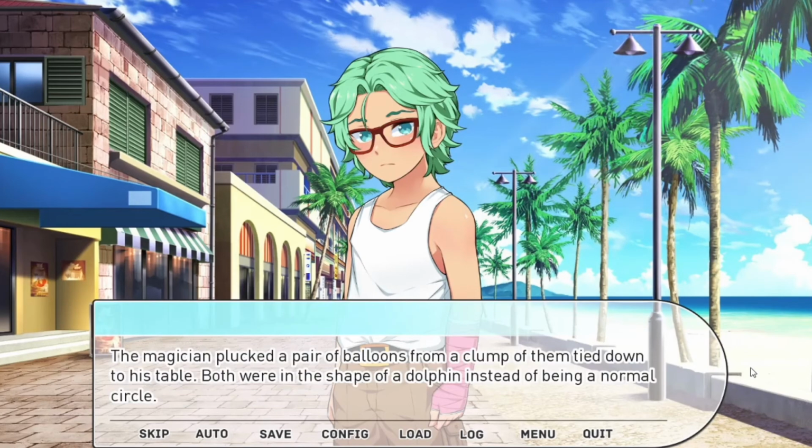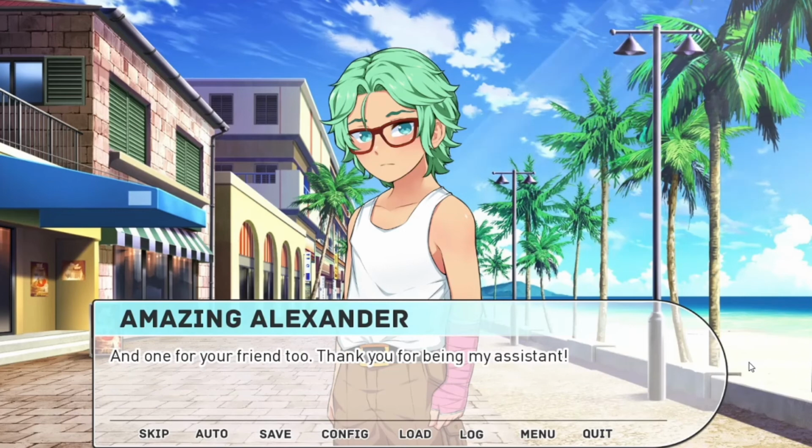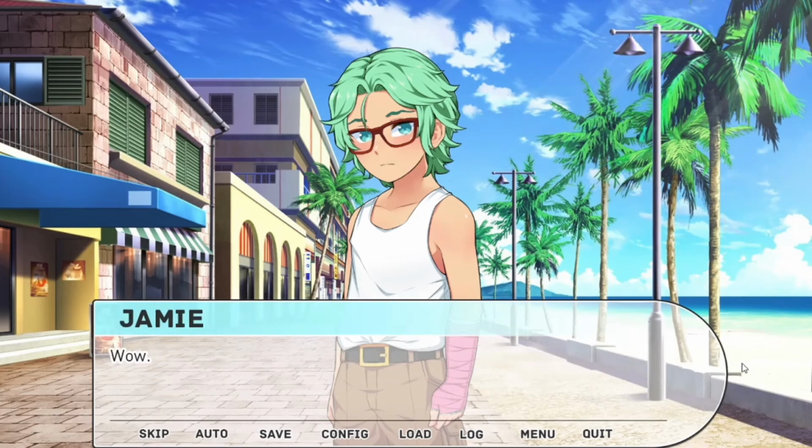This is for you. The man plucked a pair of balloons from a clump of them tied down to his table. Both were in the shape of a dolphin instead of being a normal circle. And one for your friend too. Thank you for being my assistant. Wow. Now you're really grateful he chose you. After that, he went to see someone else in the crowd.